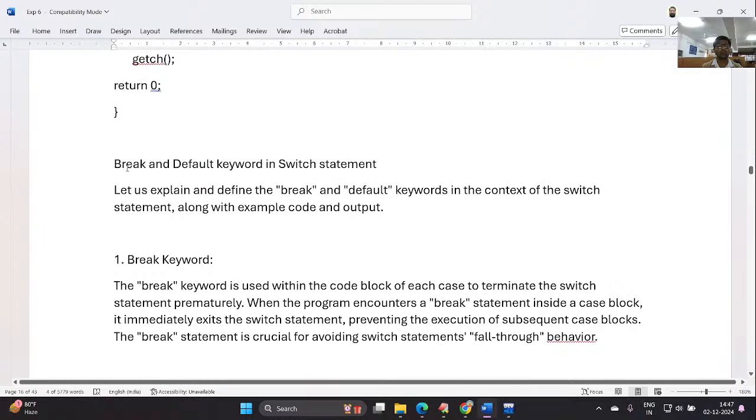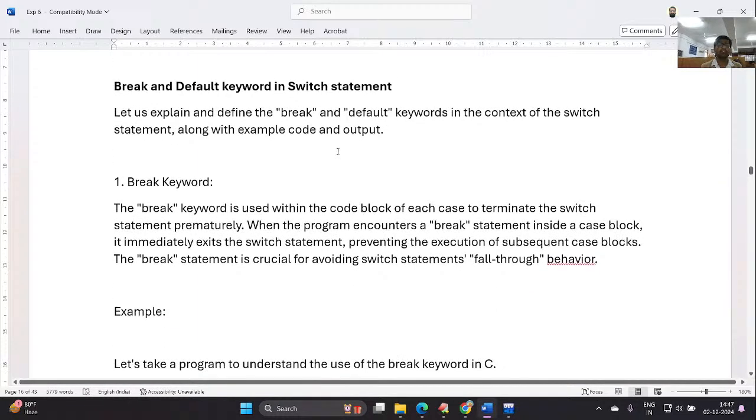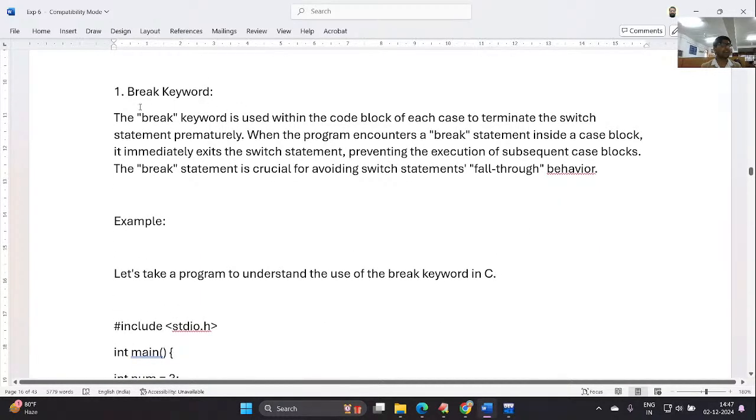Okay, so let's see the break and default keywords in switch case. Whether writing break and default is compulsory. Is it compulsory? No, it is not compulsory. Let's understand break. The break keyword is used within the code block of each case to terminate the switch statement prematurely.